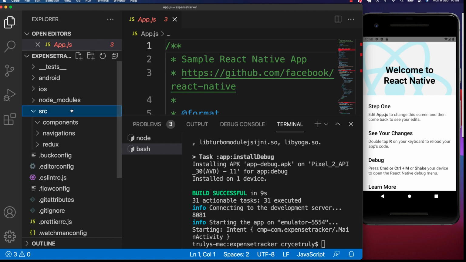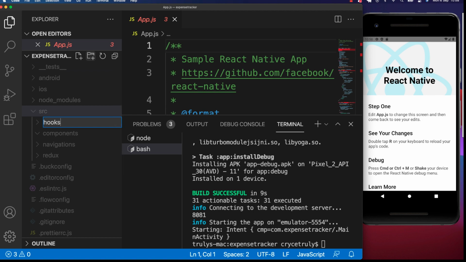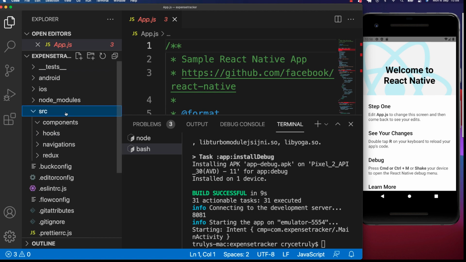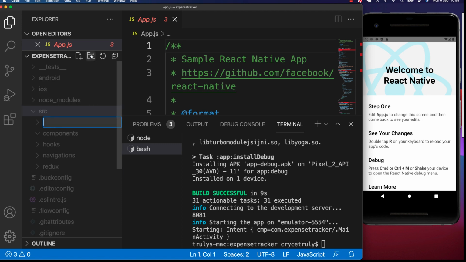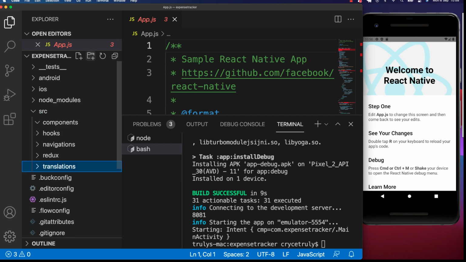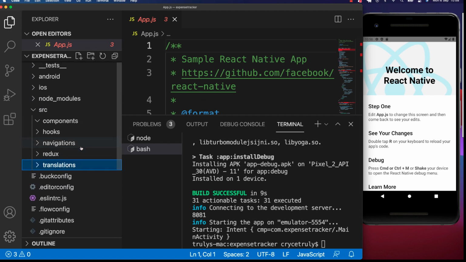Also, we are going to be writing some custom hooks, like some hooks to ensure that we are typing all our Redux state. So let's also have hooks here. Like I said, our application is going to be a multi-language app. So we're going to have a translations folder inside our source. So we'll have translations here, where we are going to be putting the configurations for the different languages we support.